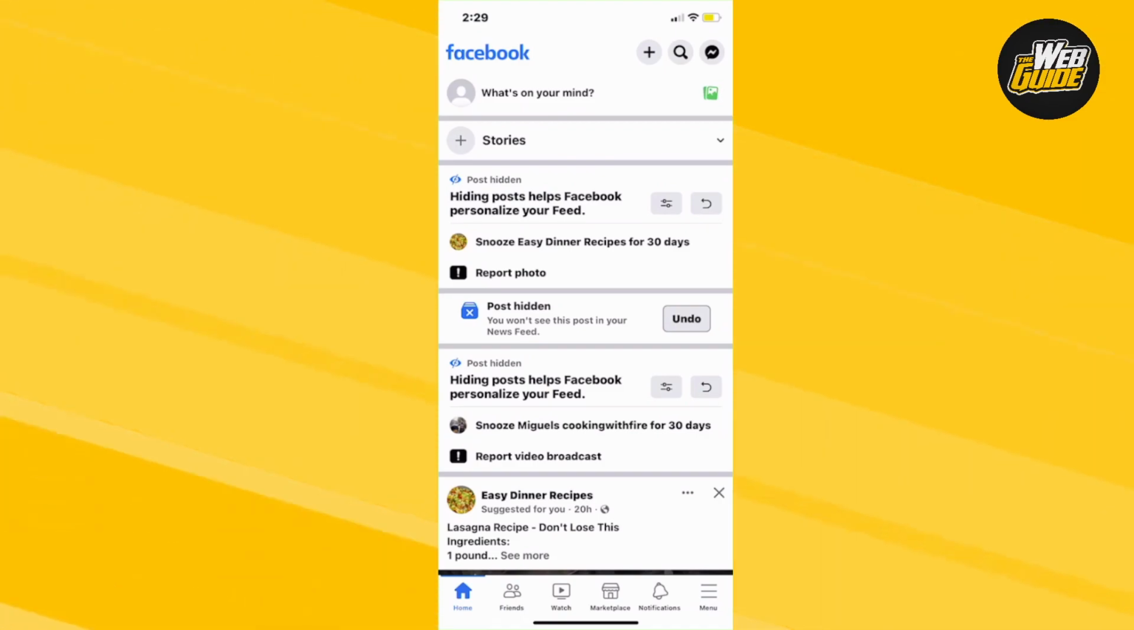How to hide all Facebook photos and enable the only me setting. Hey guys, so in this video, I'm going to go ahead and show you guys how to hide all your Facebook photos and enable the only me setting. So with that being said, let's just go ahead and get right into it.